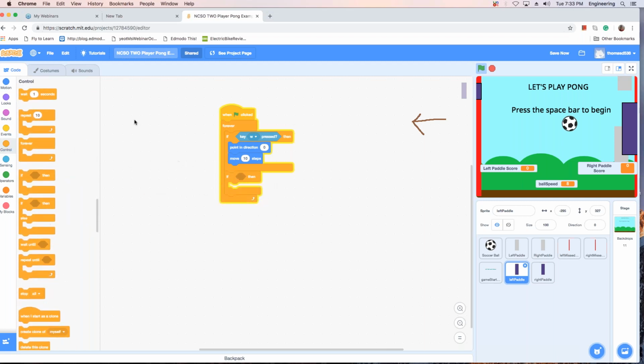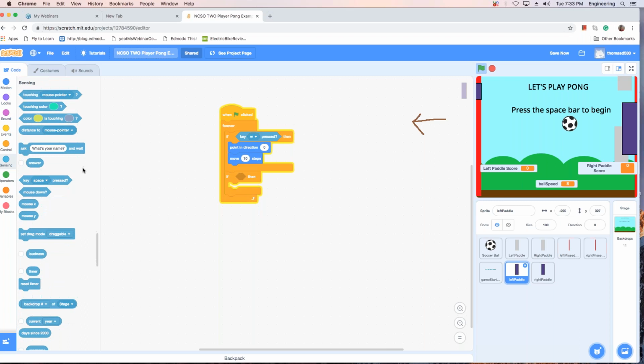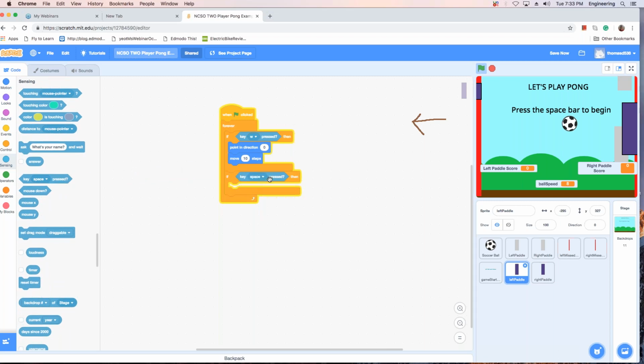Go ahead, hit F here. Go ahead, hit sensing. Again, you're going to say another if-then statement. Then you hit sensing. Only this time your key space is pressed. This time it's going to be S.